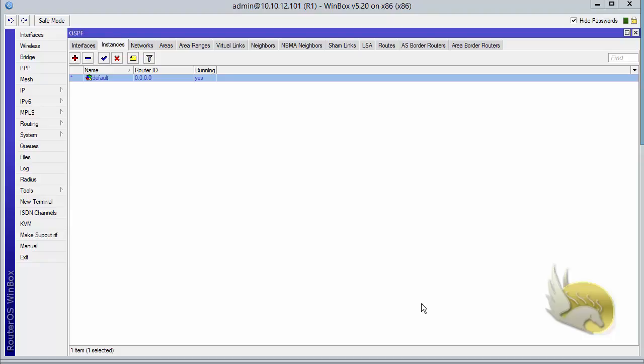In this section, I want to talk about some miscellaneous topics. The first of all is router ID. So what is router ID? In this OSPF instance, you can see that the router ID is set to 0.0.0.0. This means that this is not set manually. It is going to be selected automatically.